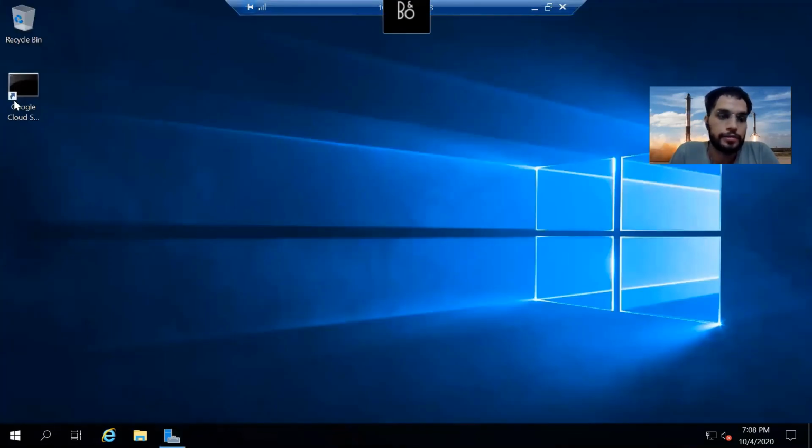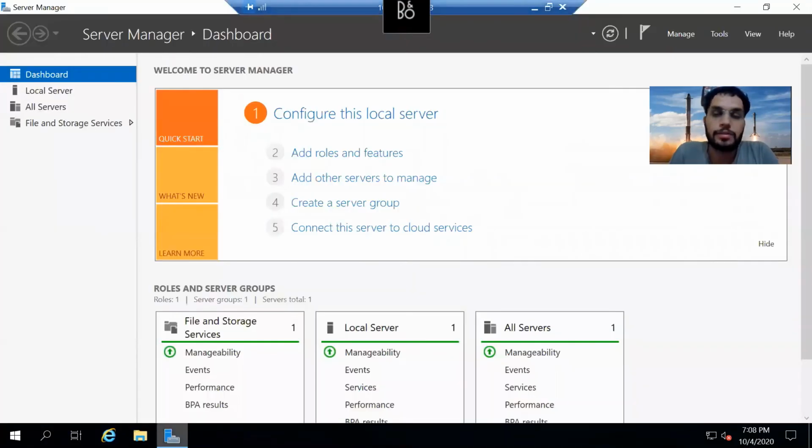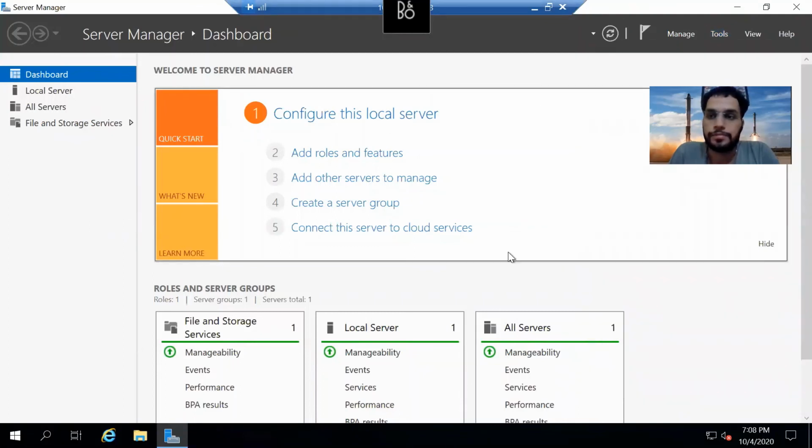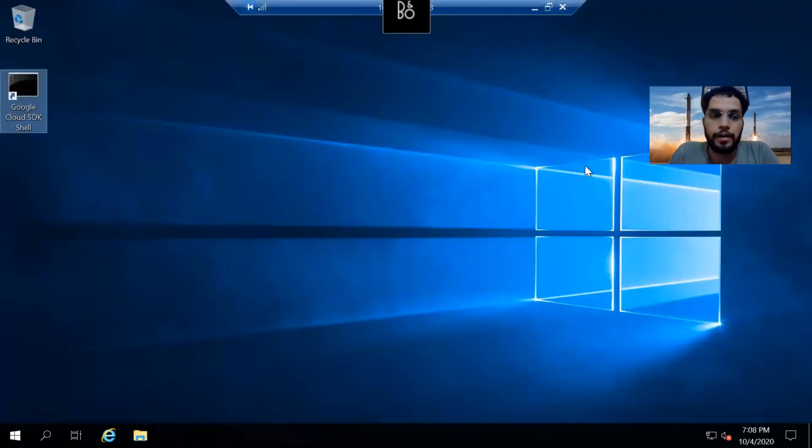You can also access the Google Cloud Shell from this. And it is a Windows Server edition, so you have multiple tools and roles here. You can see here. I hope by now you have understood how a virtual machine is created.